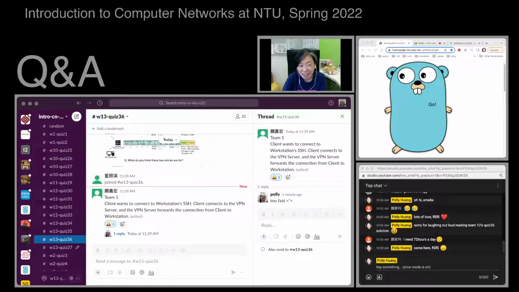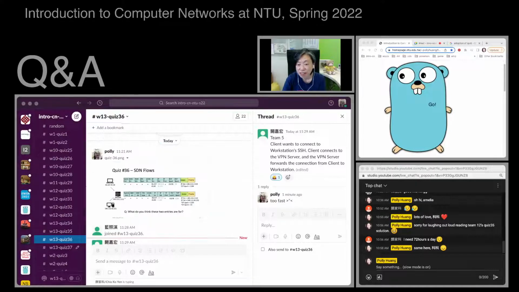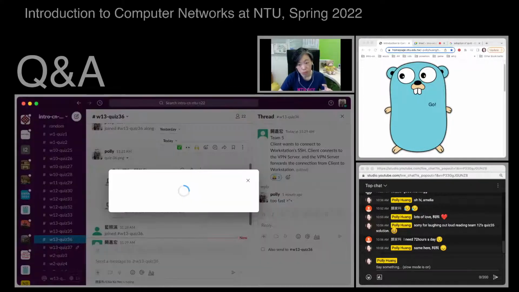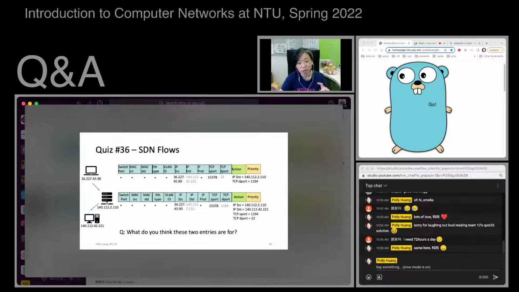Yeah. But hey, for those who are looking to also earn a bonus, think this. What will be the entries like for the returning packet? So there obviously needs to be another entry, right, at the VPN server, to make sure that the returning packet will get back to the laptop. Yeah, so is there an entry needed?